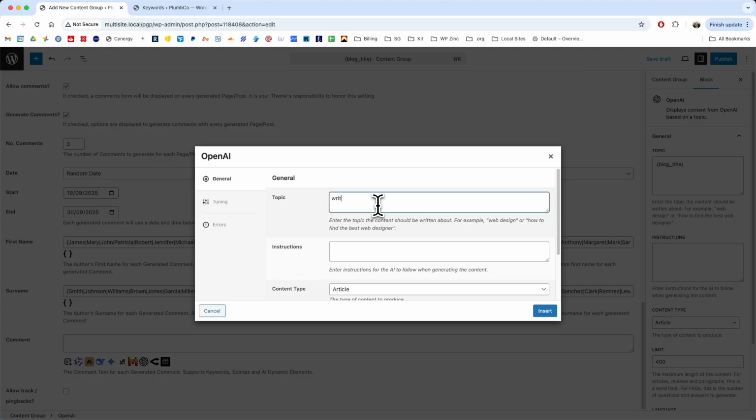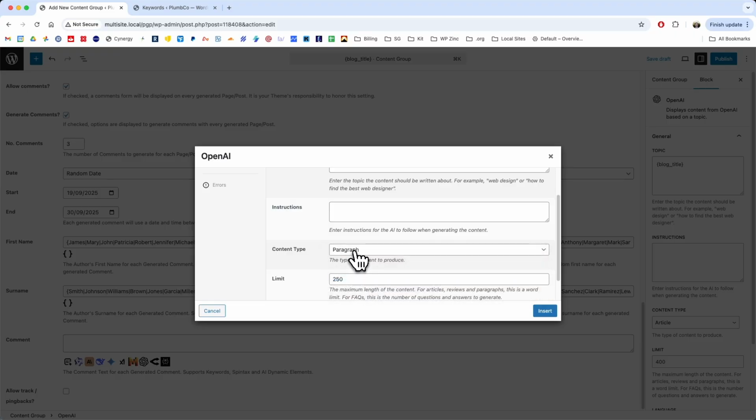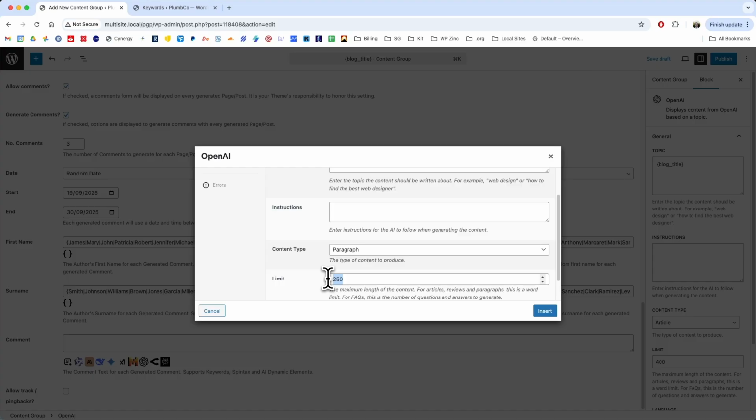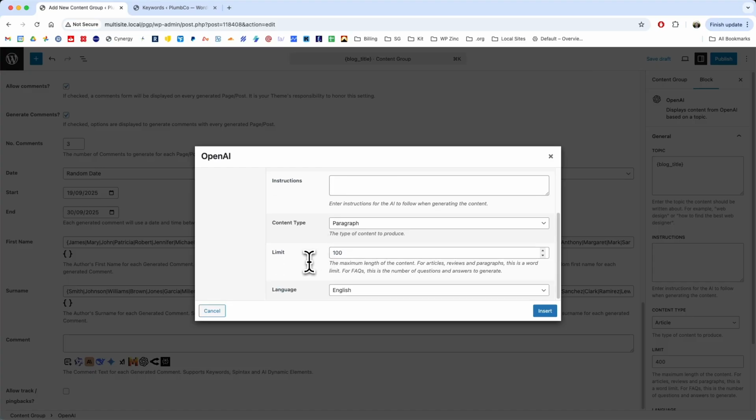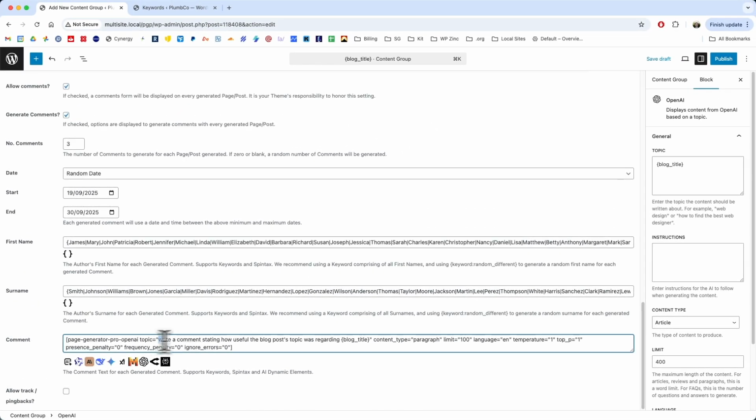We will instruct it to write a comment stating how useful the blog post topic was regarding the keyword blog title, and we'll set this to paragraph. So we just want it to be a paragraph of text rather than the article or other content types that can be more complex in HTML. We'll stick that to paragraph, and we'll probably do a maximum of 100 words there. We'll go ahead and click insert, and we can see that there's a shortcode here that instructs the AI to produce the content based on the topic that we just wrote in that modal window.